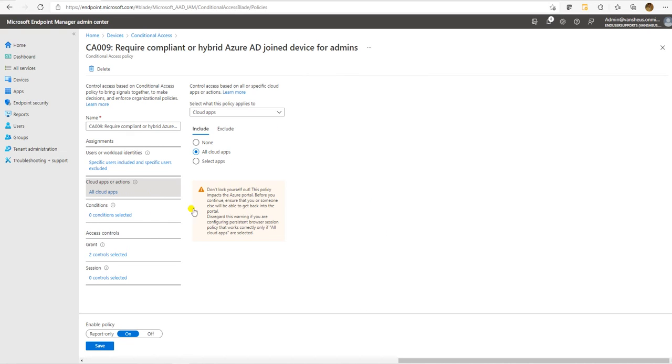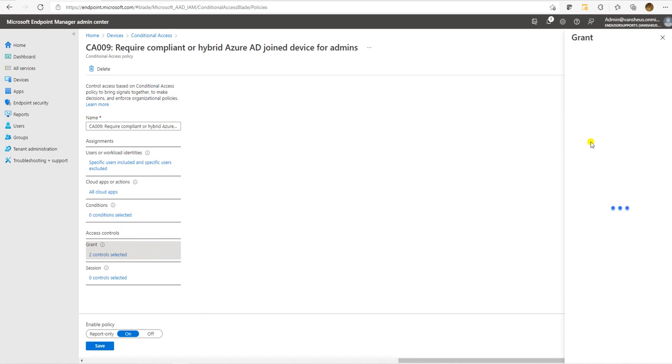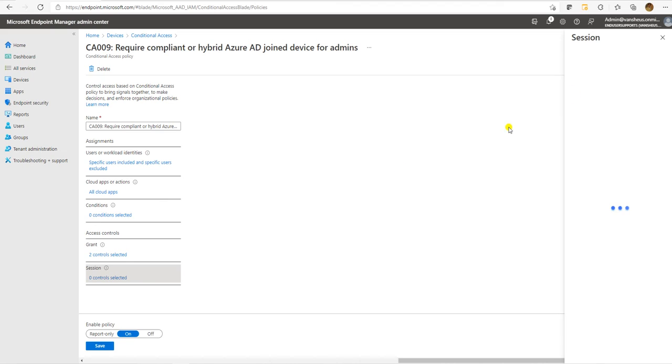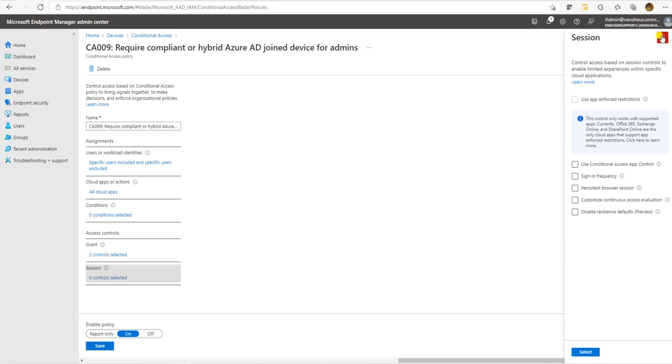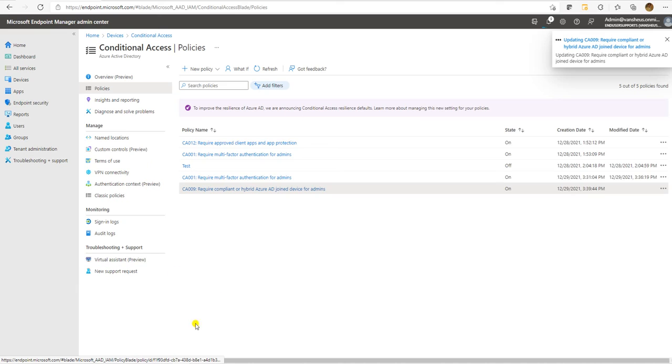And in a similar way, you can assign the app and create a conditional access policy, which I showed you earlier. You can grant access and choose how it's going to work: require device marked as compliant, require hybrid Azure AD join. You can select that, select the session, and then save your data here. That's how you can use the built-in templates provided by Microsoft.